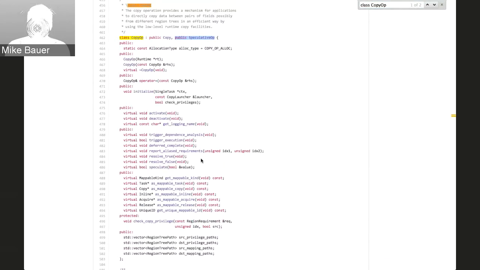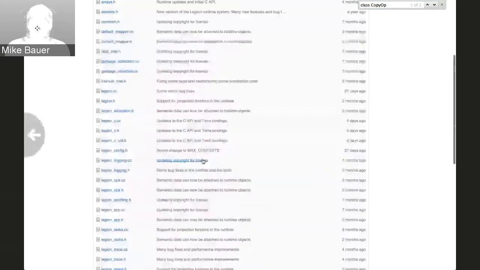Okay, so let's walk through the copy operation, walk through how it goes through the pipeline, just to go over this again. I really want to get this process of how these operations go through the pipeline into everyone's head. And so we'll start at the beginning, where the copy operation call comes in from the high-level runtime. So I'm going to jump back here.